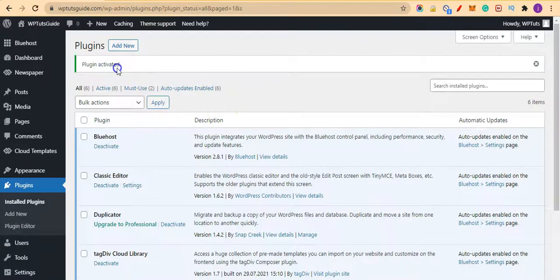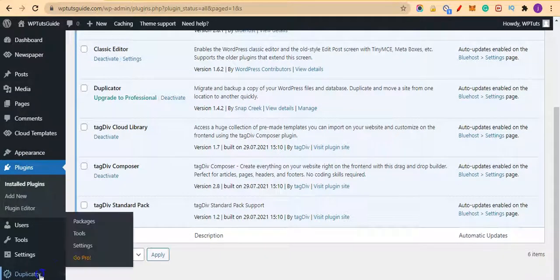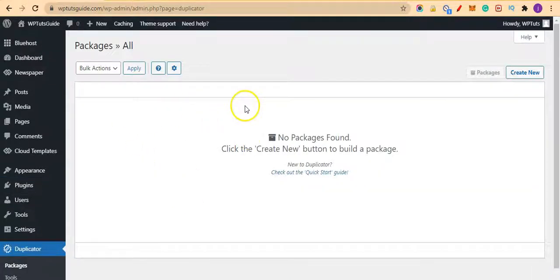Once our plugin is activated, it's time to export our site. So on the left hand side menu right here, you can see Duplicator settings, and just click on packages. We don't have any packages, so we have to create a new one. You can also check out this guide to learn more, but that is what I'm doing.